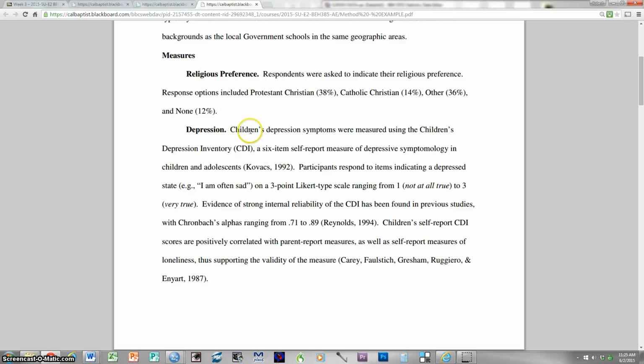So here it says children's depression symptoms were measured using the Children's Depression Inventory. So this is the variable, it's the construct, not the exact name of the instrument, but we do provide the exact name of the instrument and describe it. So in this case, it's a 6-item self-report measure of depressive symptomology in children. They respond to items indicating a depressed state. So here's an example of one of the items. I am often sad, and then tell us how many points the scale has.